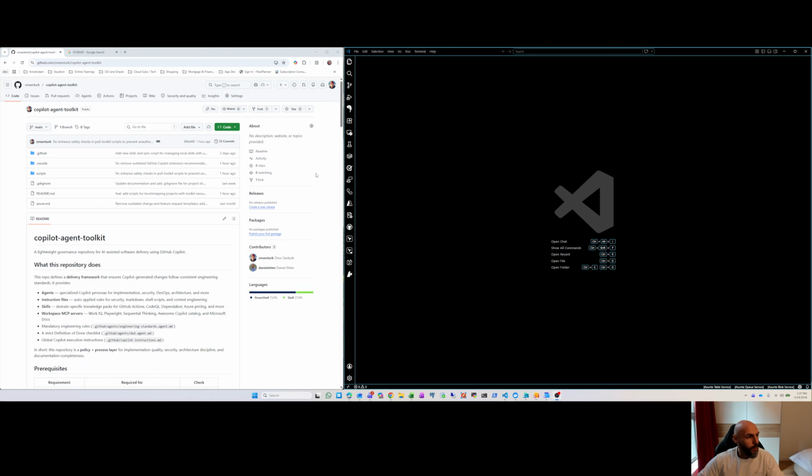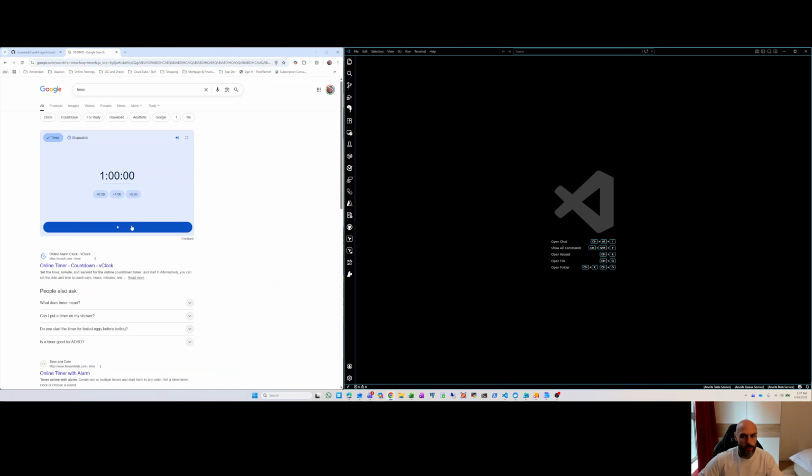Well, not everything though. I have my agent toolkit that I use for all of my implementations. I have VS Code, so I'm just going to start from scratch and create all the repo and everything. So here's my timer, 1 hour, let's go.